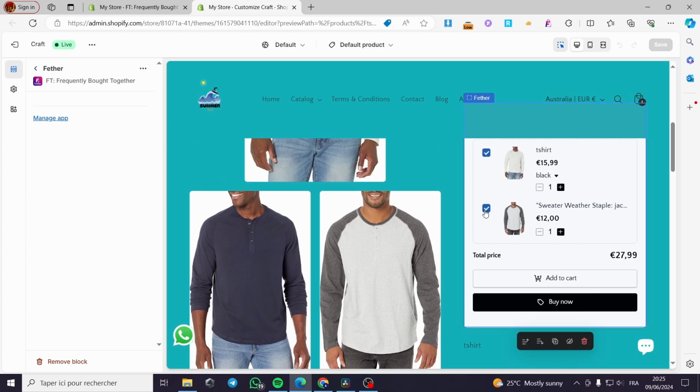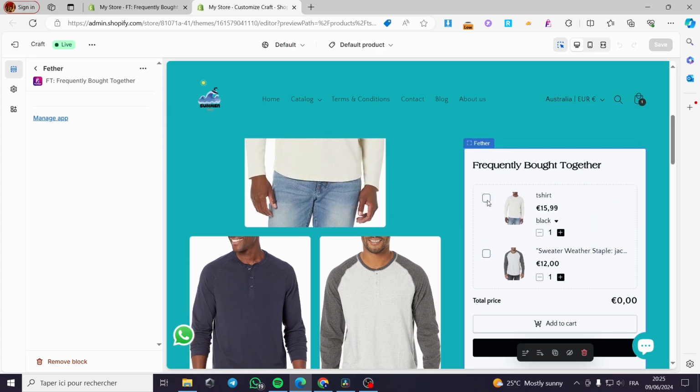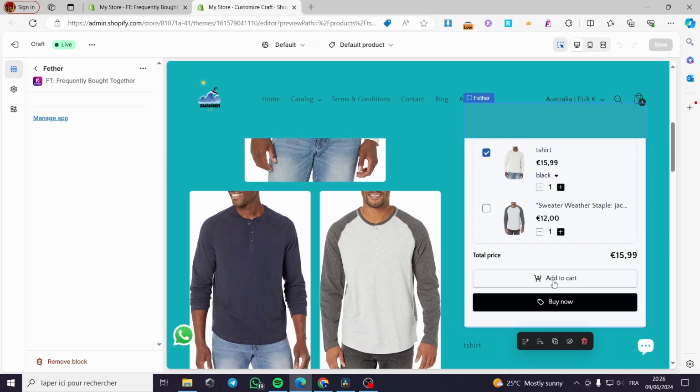You can go ahead and add whatever you want. For example, you want to add this t-shirt, you can simply check this box and click on add to cart or buy now. That was very simple. And for this one also, it is the same process.